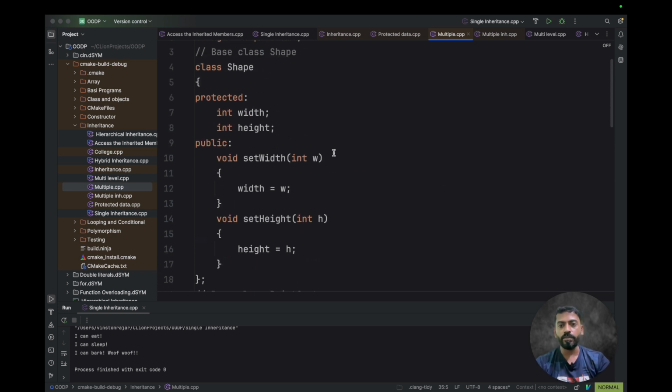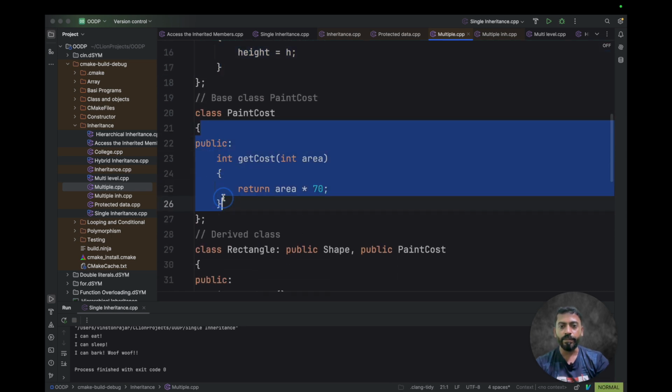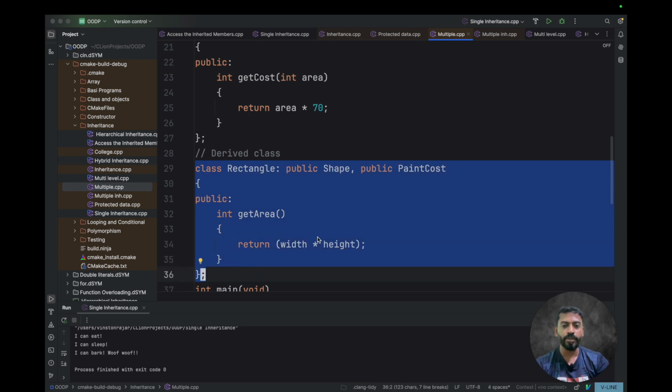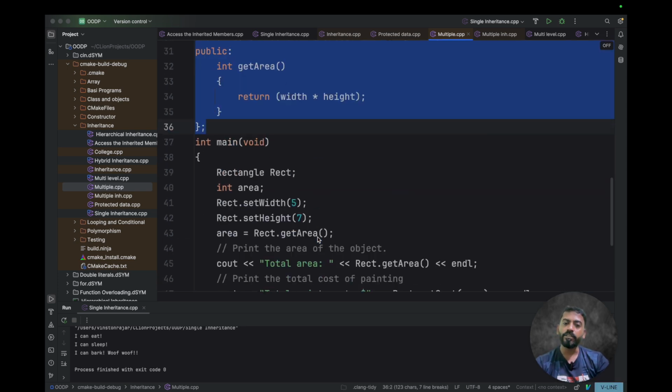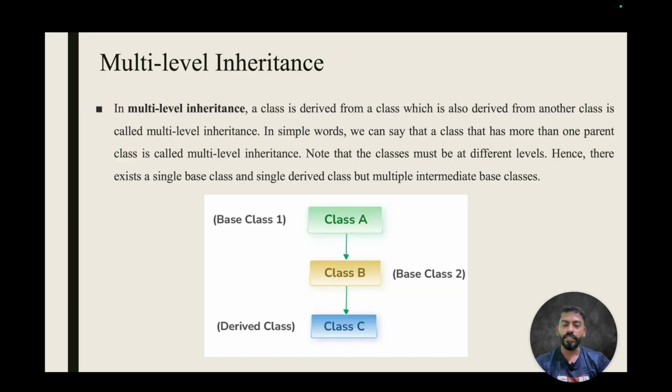So what is multiple inheritance? One or more base classes: one base class and a second base class, and this is a derived class. This derived class is going to have the properties of both parent classes, and this concept is called multiple inheritance. The next concept is called multi-level inheritance.